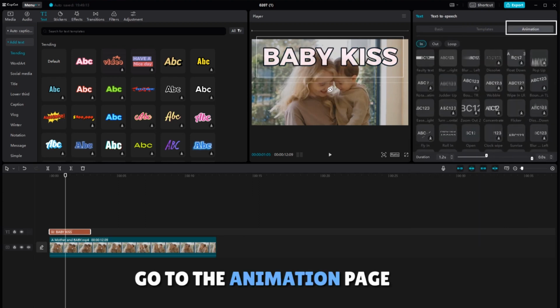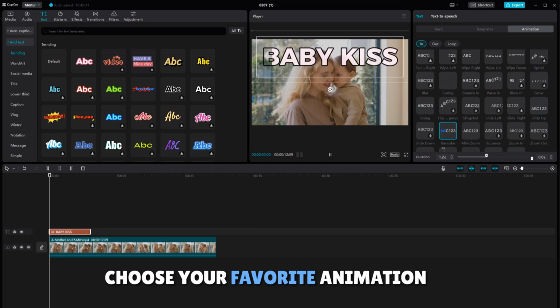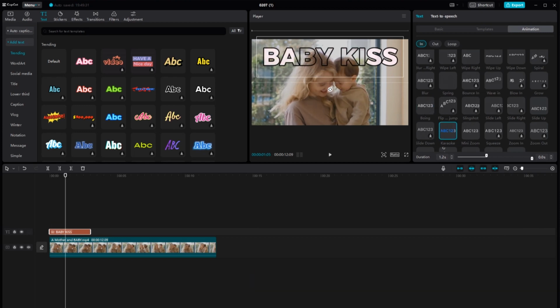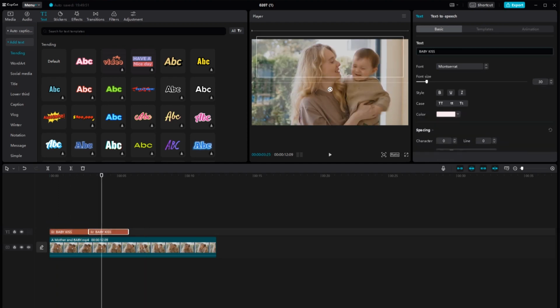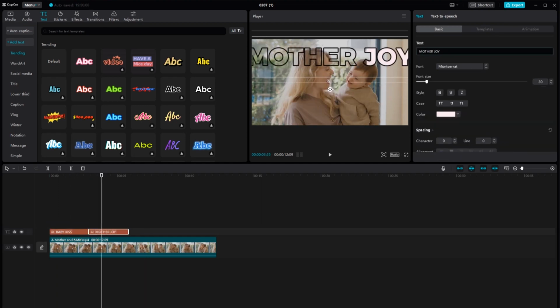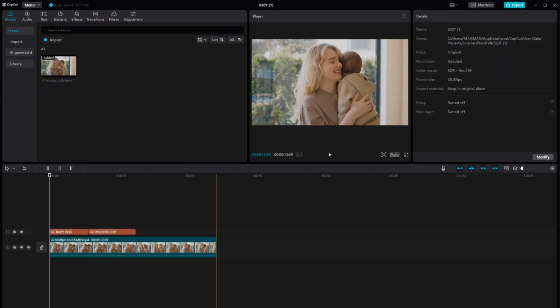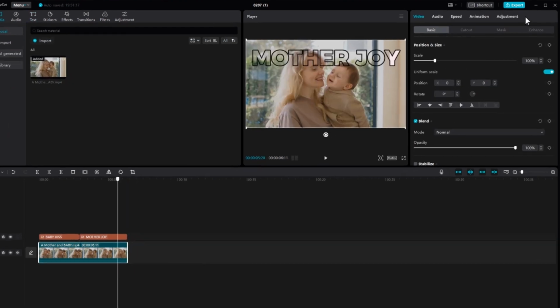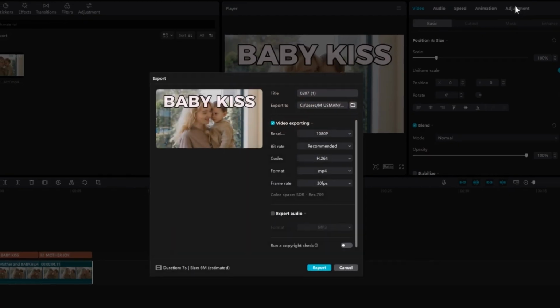Go to the animation page. Choose your favorite animation. Play back the video to see how it looks. You can make further adjustments until you achieve the desired effect. Let's export this clip now.